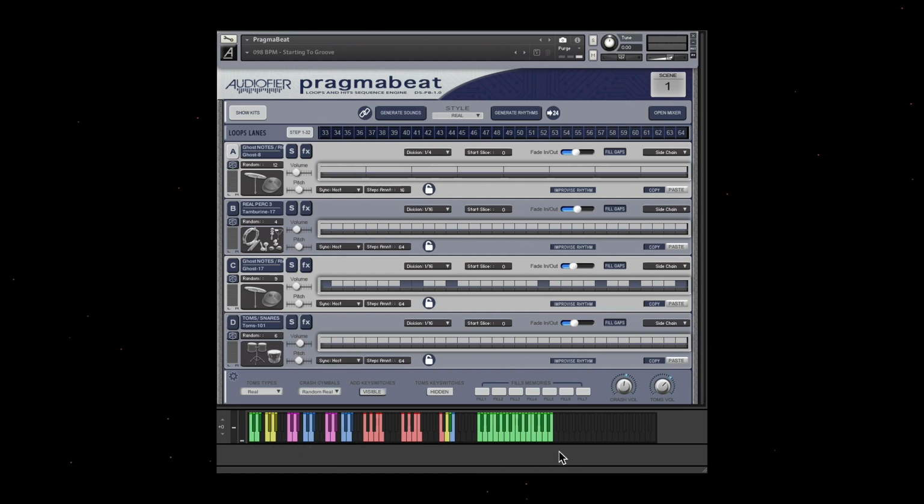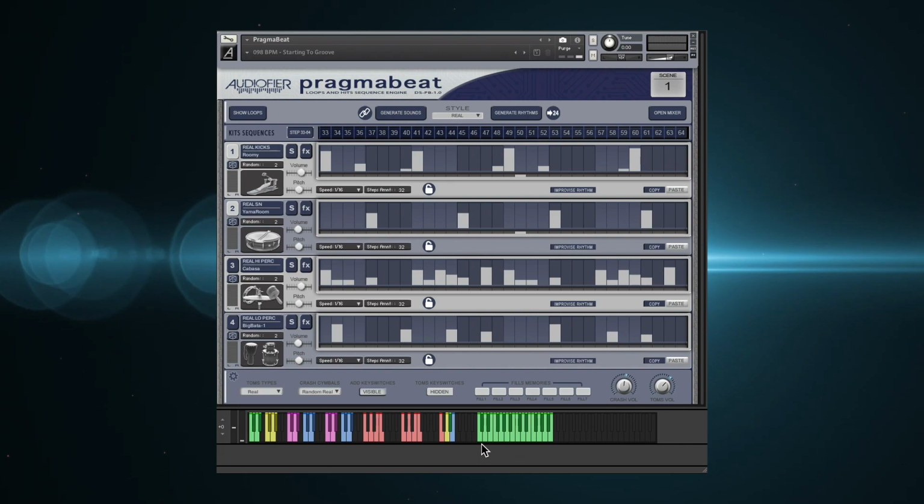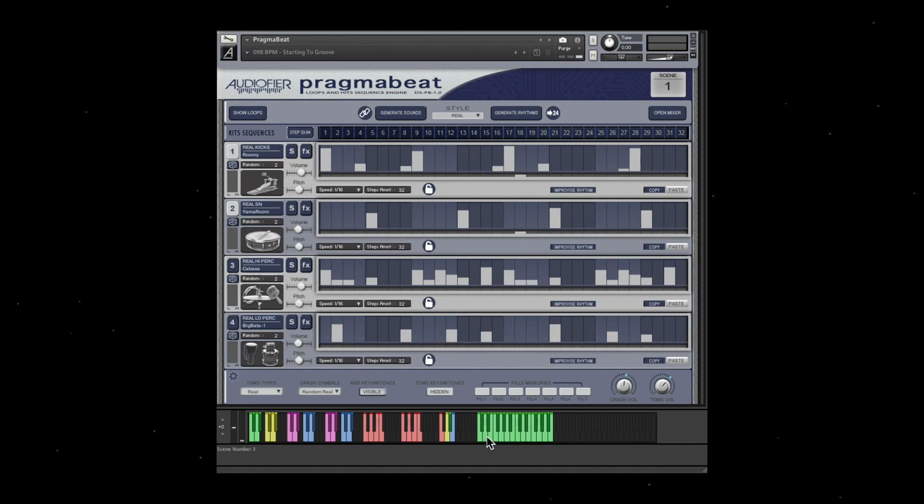We have 24 scenes where performances can be stored. And when I say performances, I mean every parameter of every sequence and every loop, every sound, every effect, every volume, pan, and any setting will be stored in 24 locations, which we can recall by pressing these 24 green key switches. Press the first of the key switches. Nothing will happen because that's scene number 1 and we are already in scene number 1. And just to refresh the memory, this is the loop we are having here.